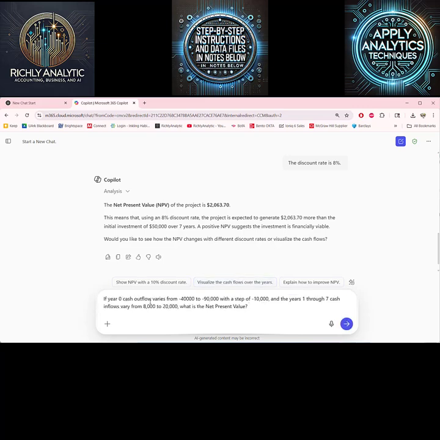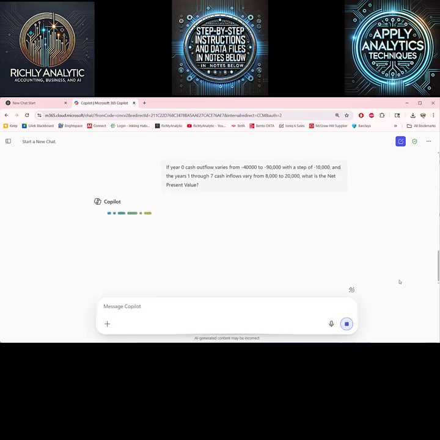Okay, now we're going to ask it to compute that with some various assumptions. Assumptions meaning, what if the initial investment, which we're calling a cash outflow, varies from 40 to 90,000, in steps of 10,000, meaning I want to look specifically at a 40, 50, 60, 70, 80, and $90,000 investment. And then the return I want to vary, instead of the initial specification of $10,000, between 8 and 20,000, and ask what the net present value is. Let's see what Copilot will provide us in that case. Sometimes it will provide a table, sometimes a visualization for us to see.